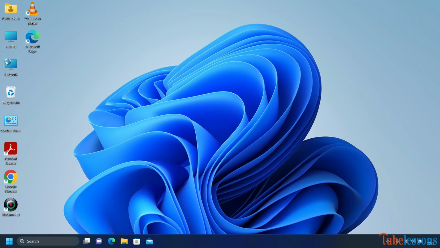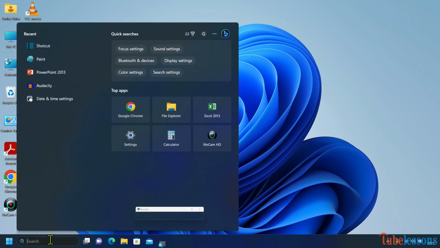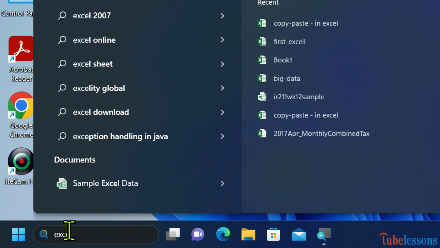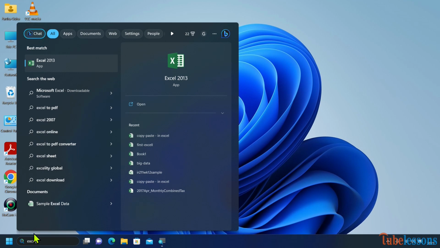Now, how can we open an Excel application? There are various ways to open an Excel application. I am going to show two of them. Process 1. Type Excel on the search bar. You can see Excel 2013. I have the Microsoft Excel 2013 version. You may have a different version, but almost all functions are the same for other versions as well. Click on Excel 2013 to open it.